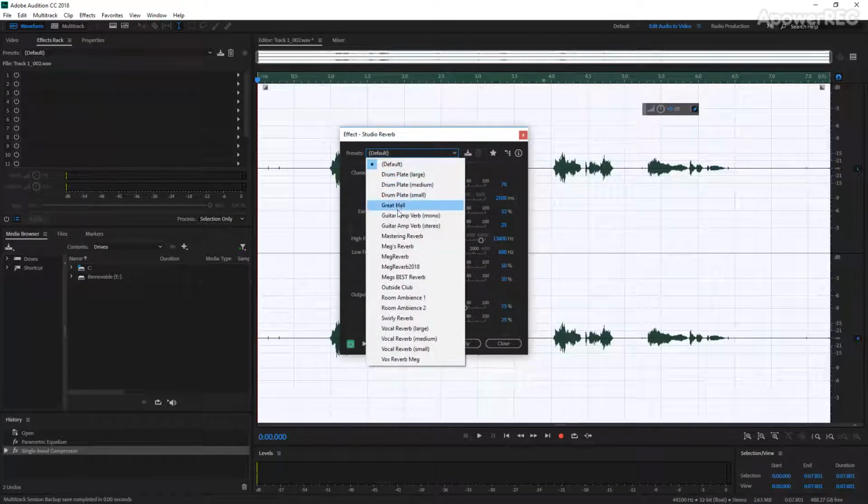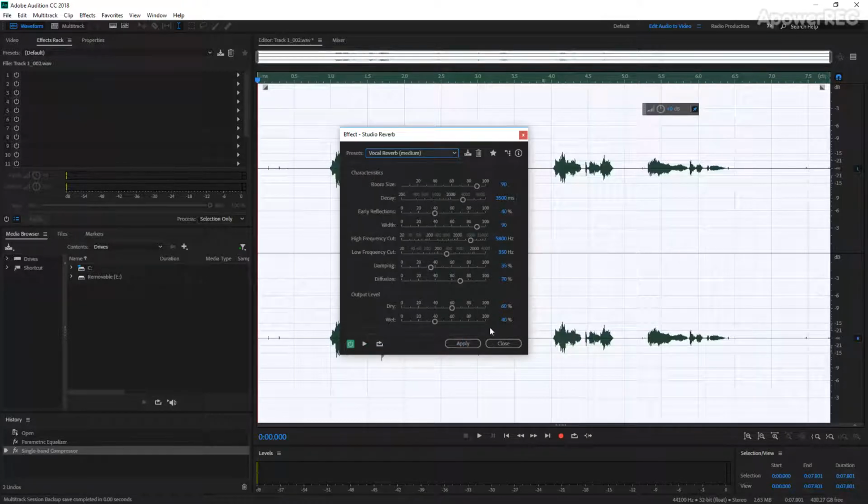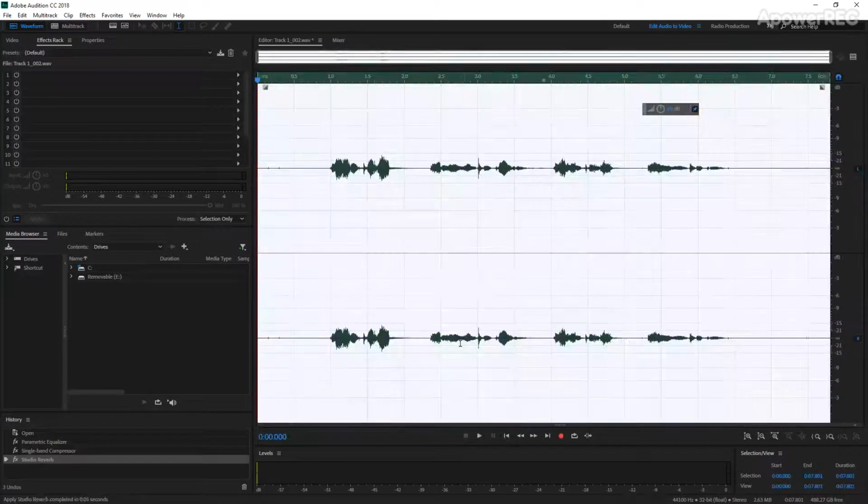But once you hit that drop down menu, I'm going to go down to Vocal Reverb. So I'm going to hit Vocal Reverb Medium, and then I'm going to click on Apply. So as you see now, there were some changes, and it looks like it made the audio just a little bit smaller, but that's just the effect that it gives to the audio.